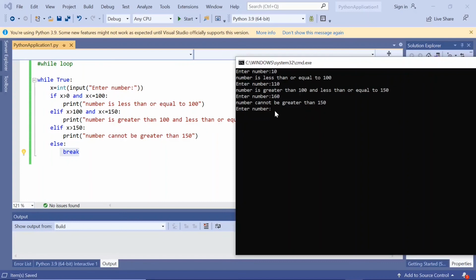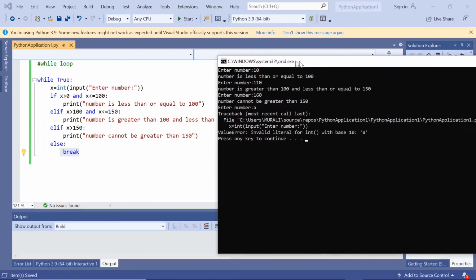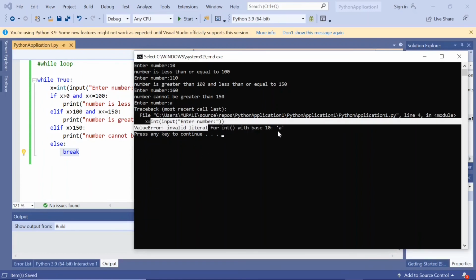And if I enter other than a number, like if I enter a or b or something like that, it should break. So if I enter a here, it has broken out of the loop, because it is trying to convert it to int, and then it has errored out.